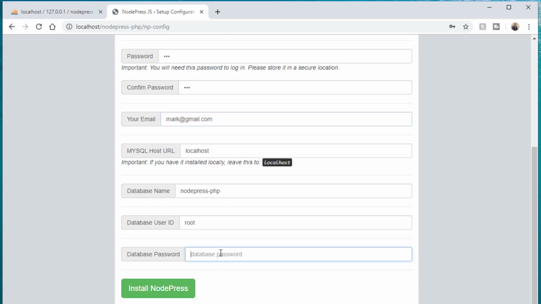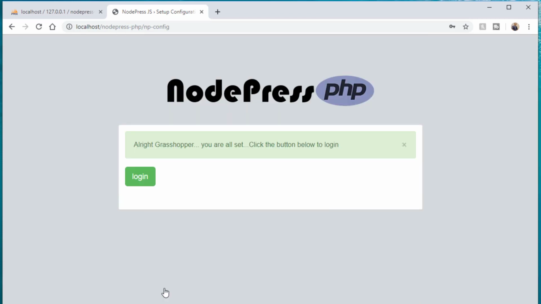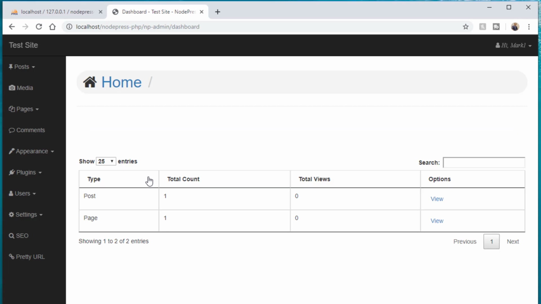The reason why there is no password in here is because the default user for your localhost doesn't have a password. It just has all the rights as an admin. So I'm just going to click on install NodePress, and then voila, it's done. If we want to log into it, all we do is click on login, and I'm logged in.